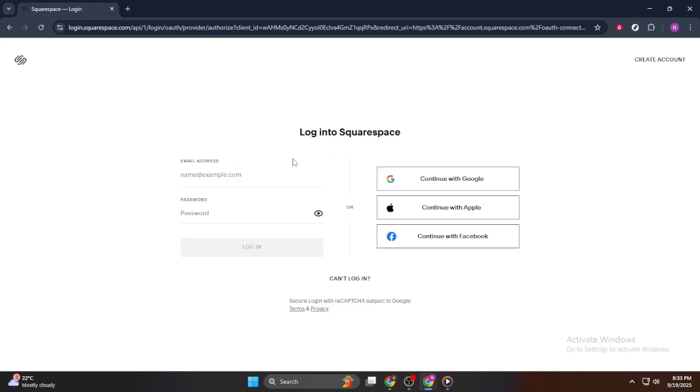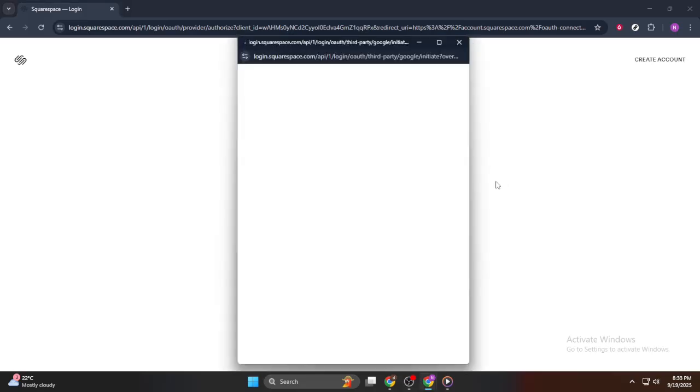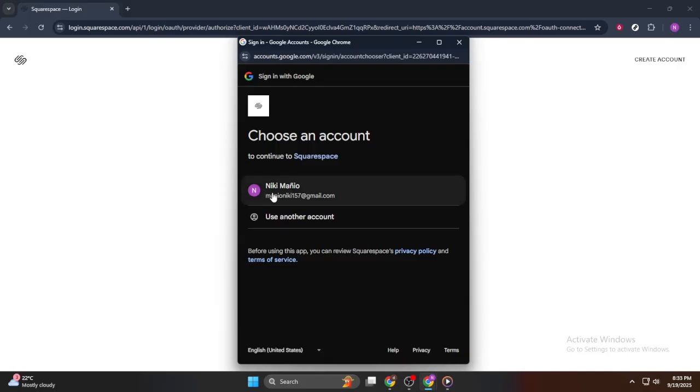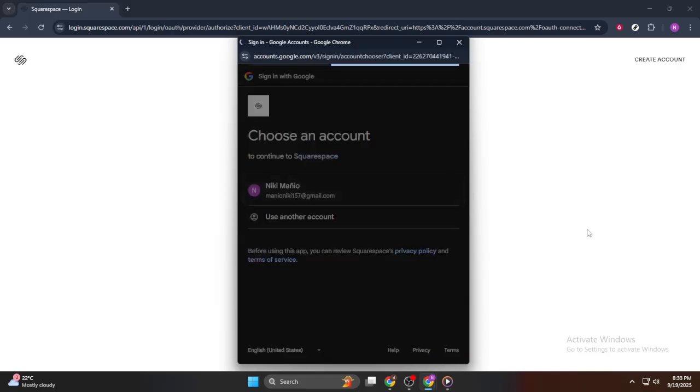First things first, head over to the Squarespace login page. You'll see a login screen where you'll be prompted to enter your credentials. If you've already got an account linked with Google, there's a handy option to continue with Google, which is a great way to streamline access without typing in passwords. Just click this and you'll be directed right into your Squarespace account.